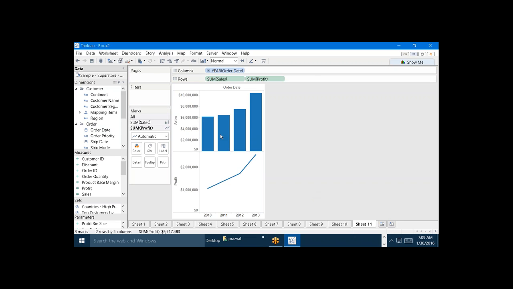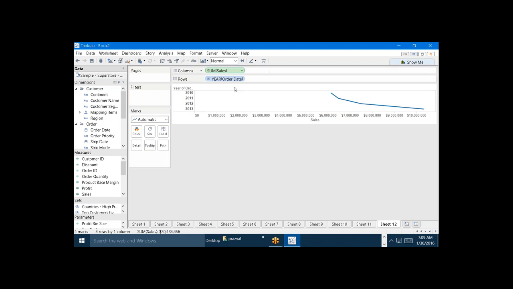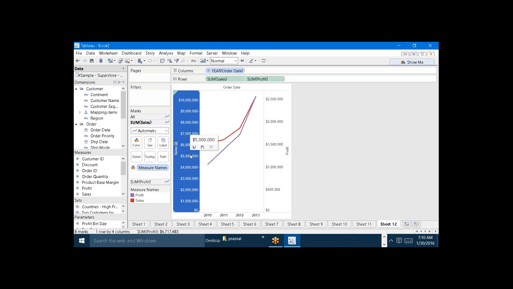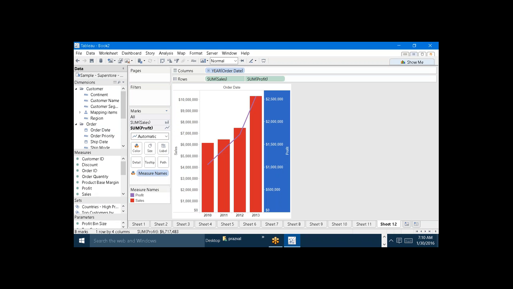Okay. So now how to work with the dual axis? Just take the year and take the sales. So how to get the dual axis? Just take the second measure and drop it into the other end of the axis. So here we got the sales axis and here we got the profit axis. Now just click on sales and select the bar chart. Now the profit is indicated with what?